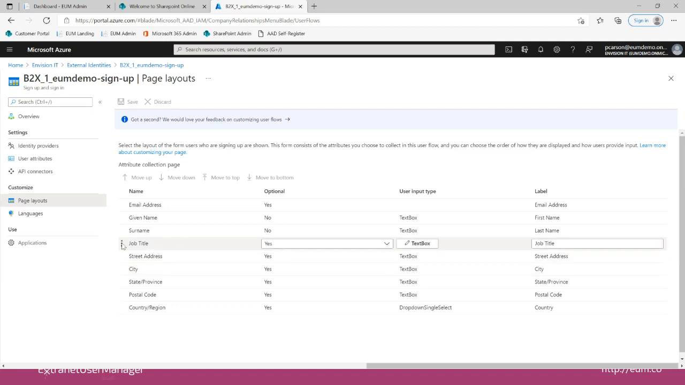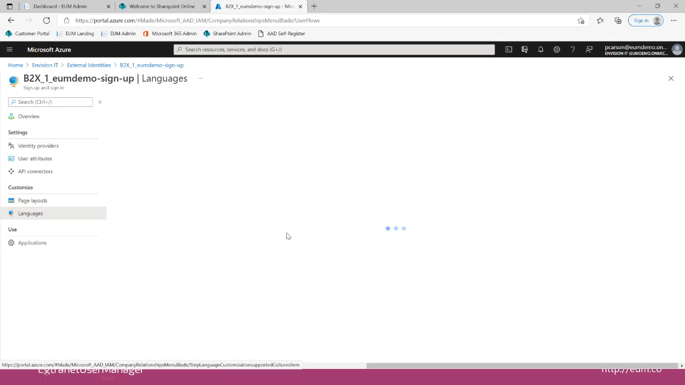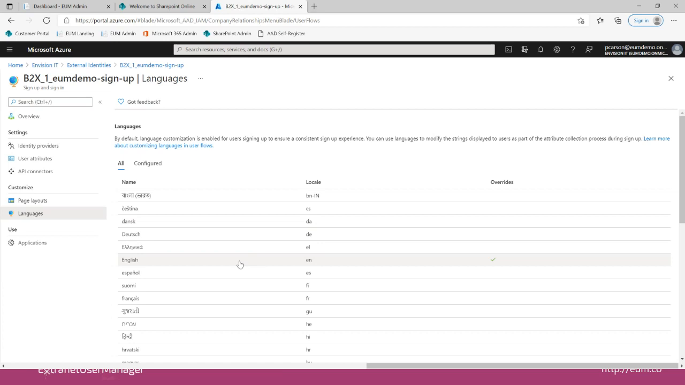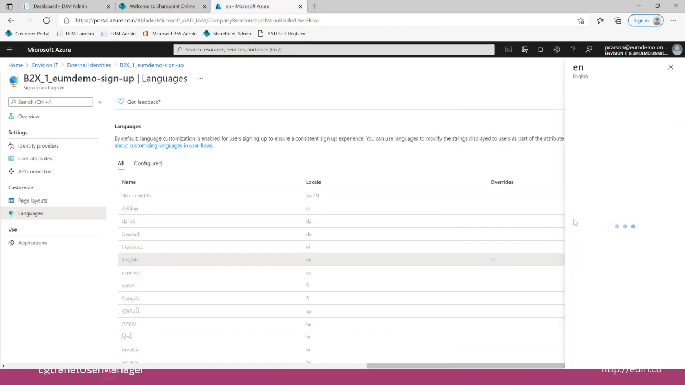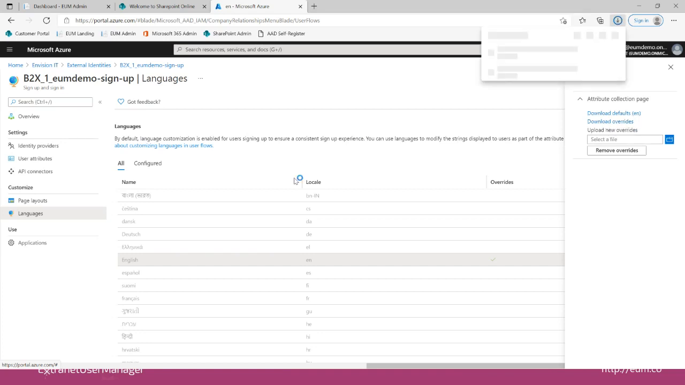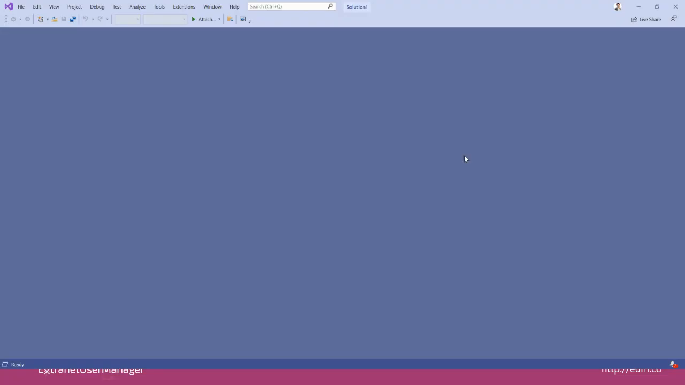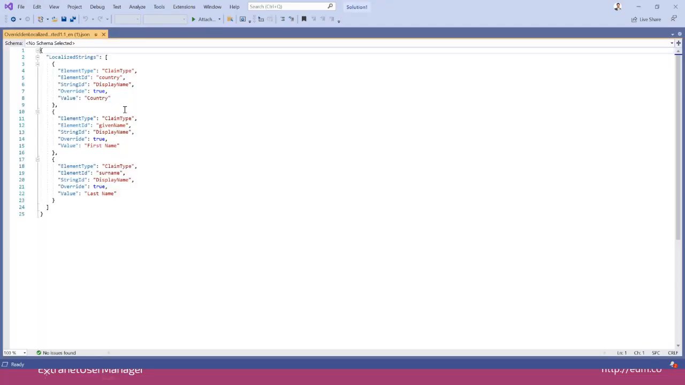You can actually make this multilingual as well. So let's come into the languages section, and I can have a look at the English template here. I can download what's there already, or the overrides. The overrides are what I manually put in for English. So this is going to get a JSON file for me. Let me pull that open for a sec. Remember, I changed the label for country, first name, and last name. Because I modified those in the portal, they end up in this schema here.